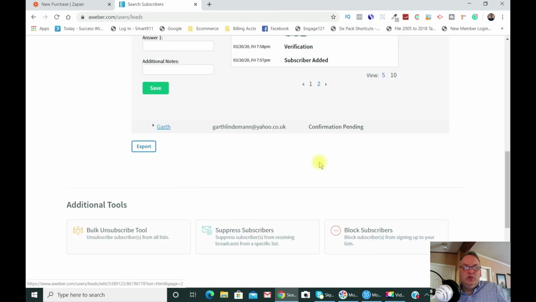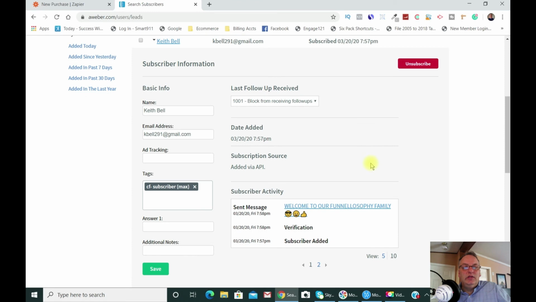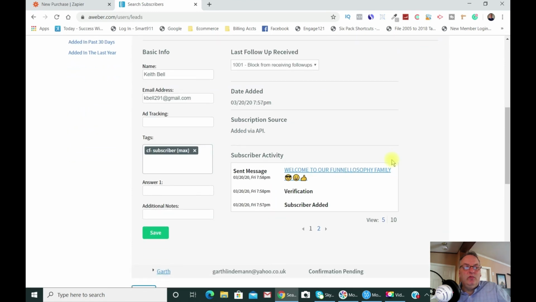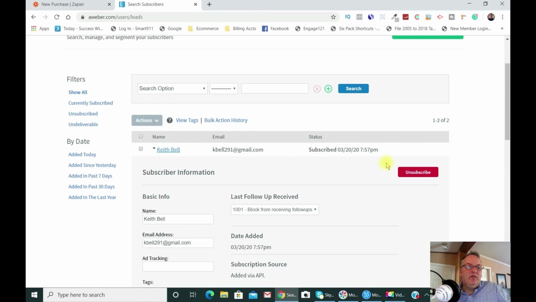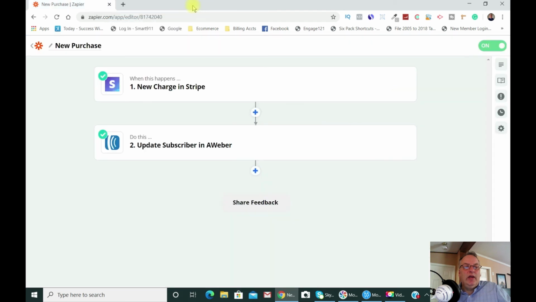Let's go to page 2 here. And it is not adding. What it would do is add my email addresses and everything to the Aweber account, and for whatever reason, it is not working. But anyway, that's Zapier. And of course, I've labeled it new purchase.